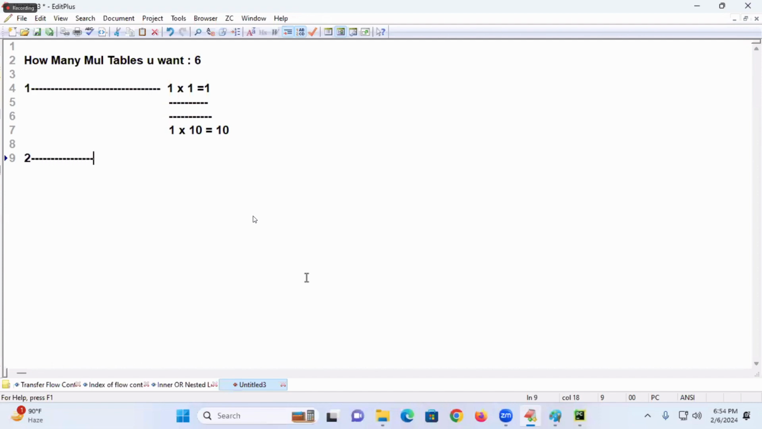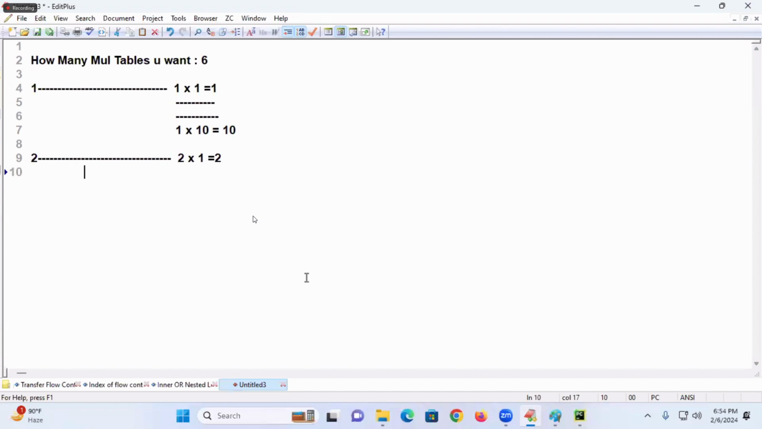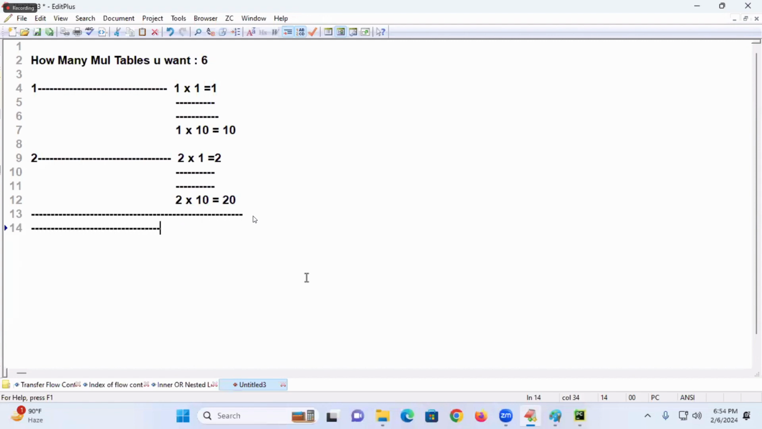Next I want to print 2. Number 2 is coming. What should I display again? 2 into 1 is equal to 2. Next I will write 2 into 2, and so on, 2 into 10 is equal to 20. Like this I will go on displaying up to 6. Are you able to follow? Up to 6 I want to generate.